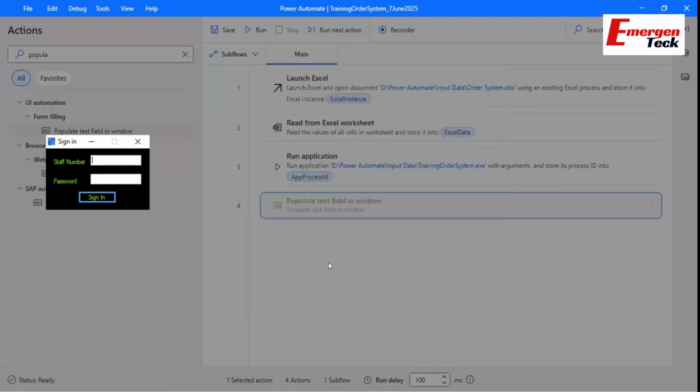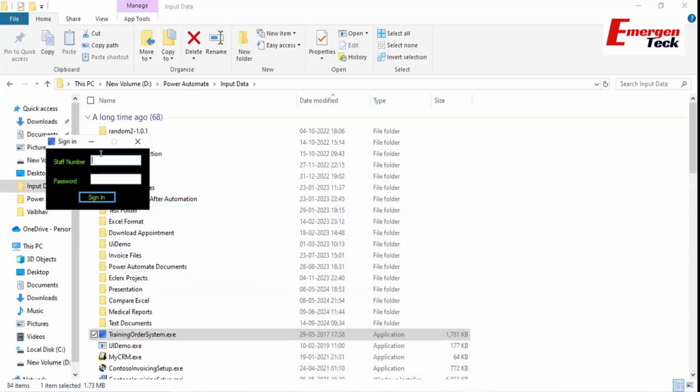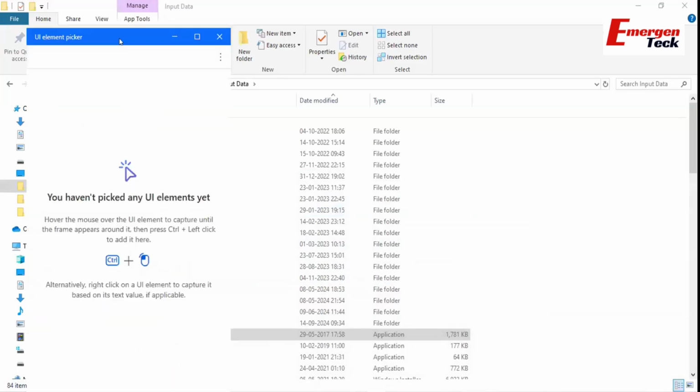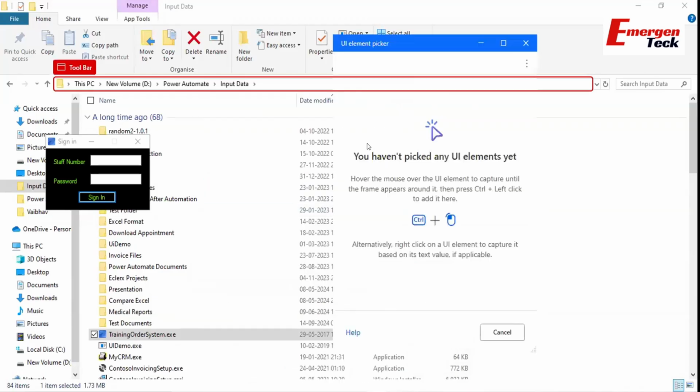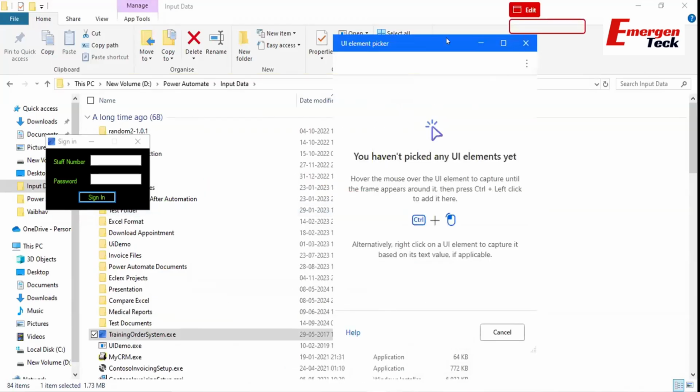Click on add UI element, and indicate where you want to type. As soon as you click on add UI element, you will get this UI element picker window. You can resize it based on your requirement. What it is asking: hover the mouse over the UI element. UI means user interface element. Capture until the frame appears around it, then press Ctrl left click to add it.